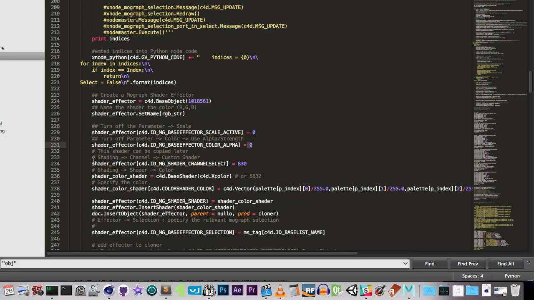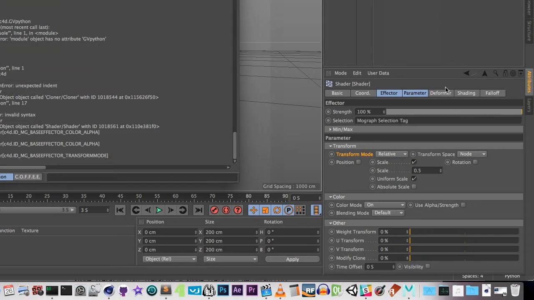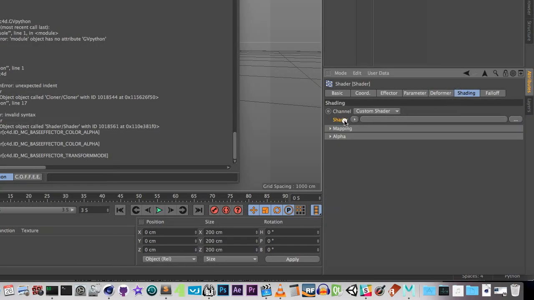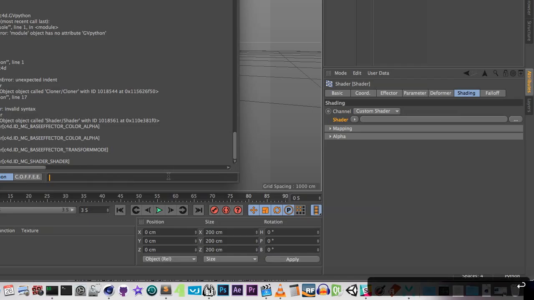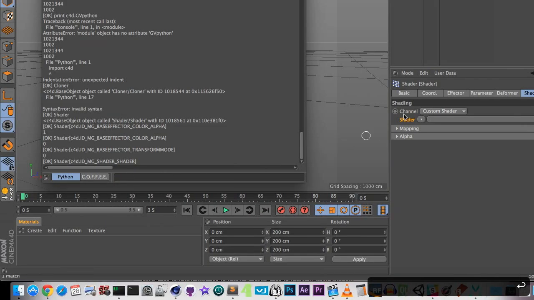Okay, so this is important. This is actually choosing the shader effector's shader. And I just did the same tricks I've been showing you. I went in and I grabbed this, and it doesn't print anything because there's no settings. So I'm sorry, I meant the channel.